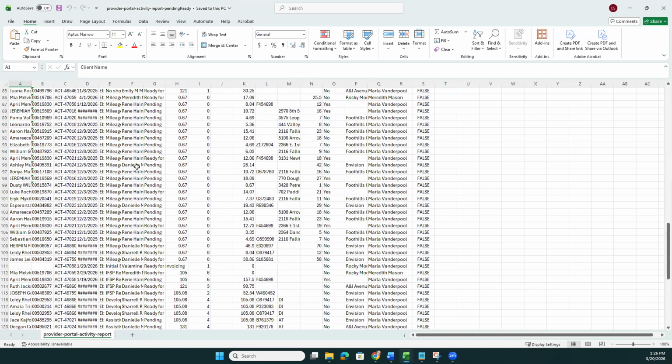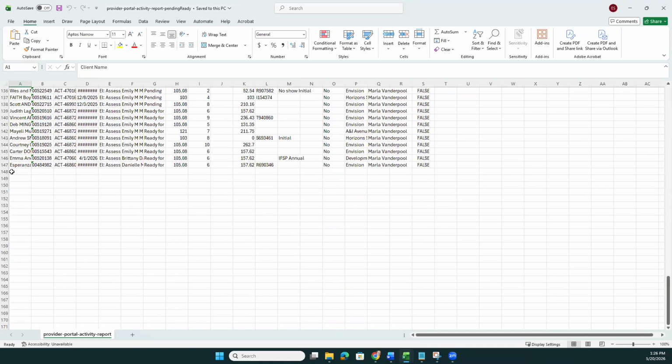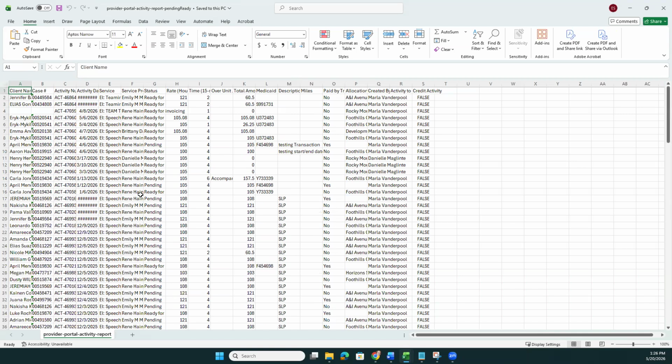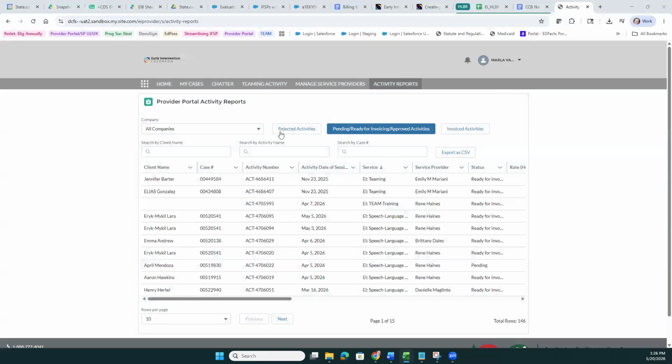You can see it downloaded all of the records. So in this example, there were 146. And I can apply filters, manipulate it in any way that I so choose here. You will see for this credit activity, this is reading as false. There are some fields that will come across as a true or false value, but everything else should display exactly as you saw it in the provider portal. So I'm just going to go ahead and close that.